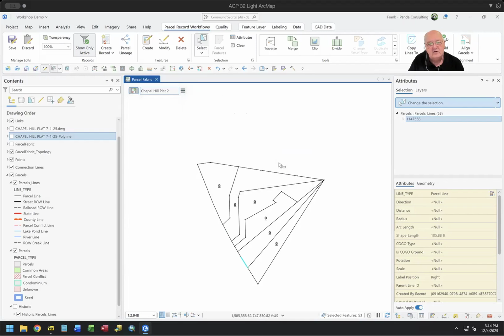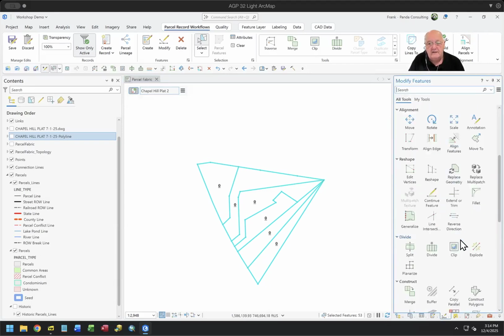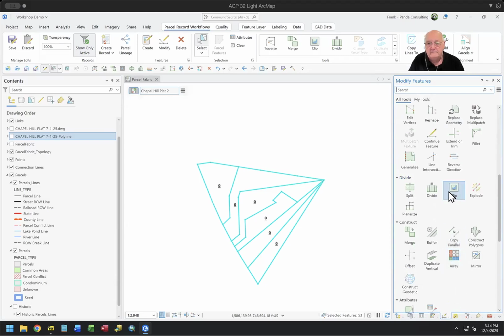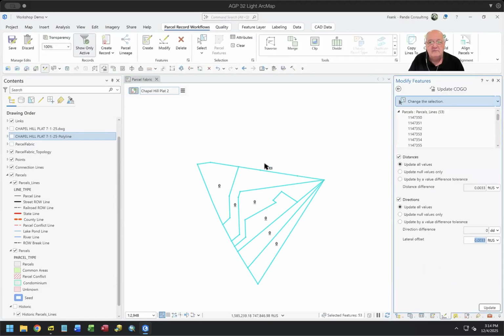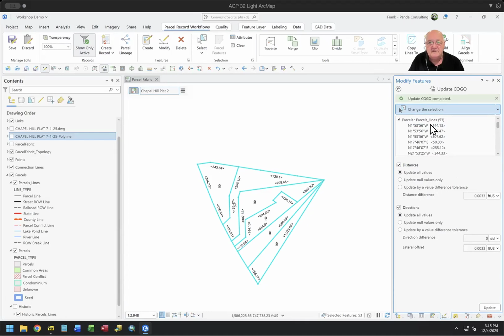So what I'm going to do is select the lines in here. I'm going to select all my lines and update the COGO values on them, because right now all it did was copy over the geometry. So I'm going to run a tool called Update COGO, COGO, Update COGO. It will take my selected lines and update both the distances and the directions on all of them, and it gives me all of those on here.